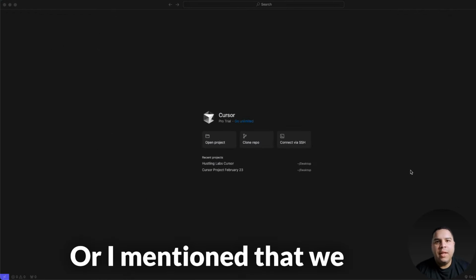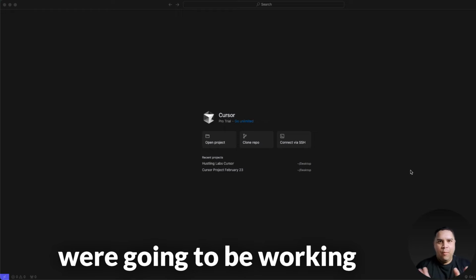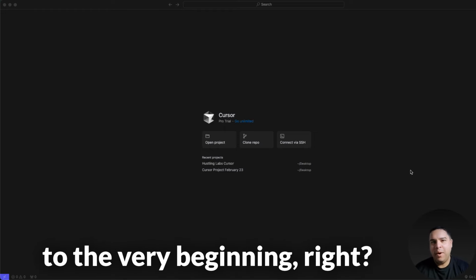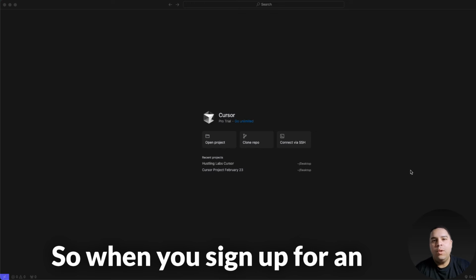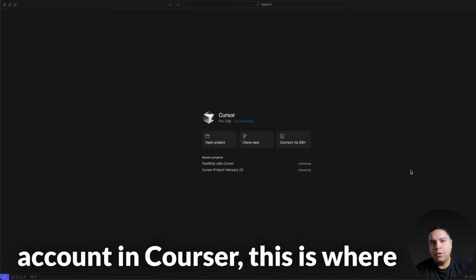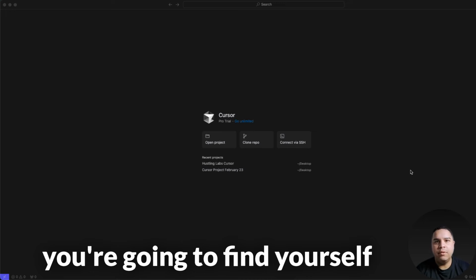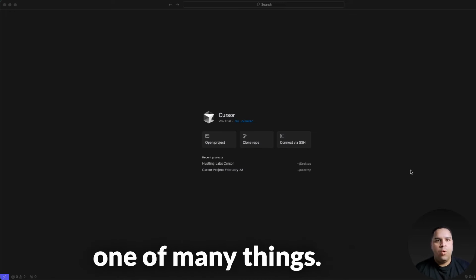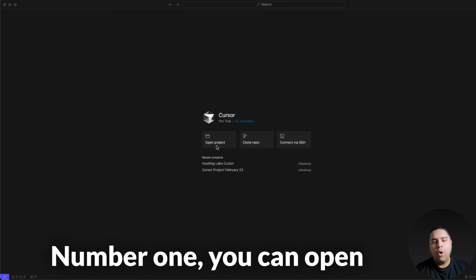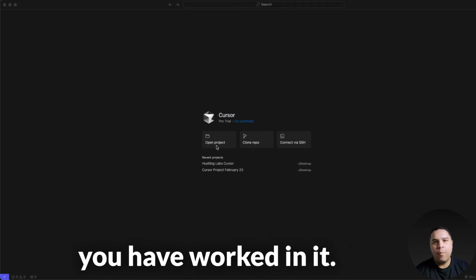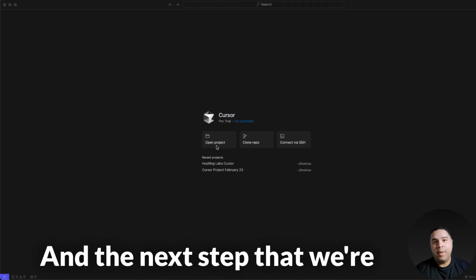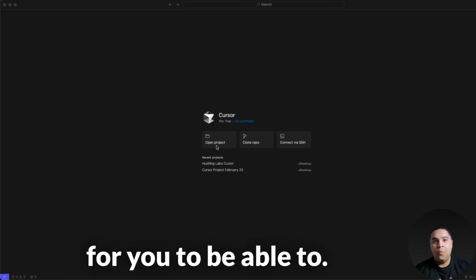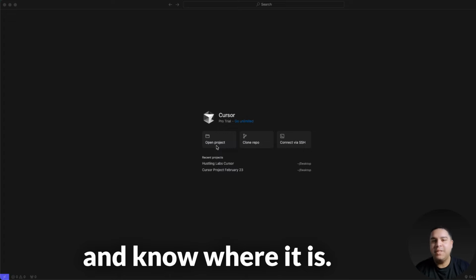All right, I mentioned that we were going to be working on what I already had, and then we're going to go back to the very beginning, right? So when you sign up for an account in Cursor, this is where you're going to find yourself, in the Cursor main page. And here you can do one of many things. Number one, you can open an existing project after you have worked in it. And the next step that we're going to be working on is really important for you to be able to open the project, know where it is.